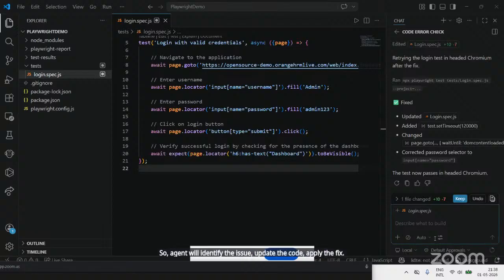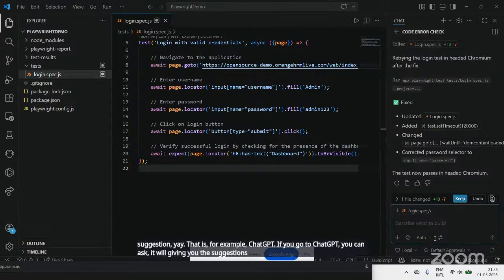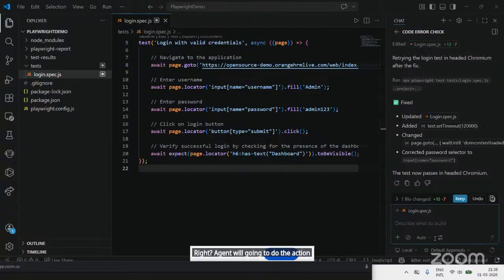So AI, that is ask, is a suggestion. It is going to give you suggestions, for example ChatGPT. If you go to ChatGPT, you can ask, and it will give you the suggestions. Right? The agent is going to do the action. That is where the agent comes into the picture.